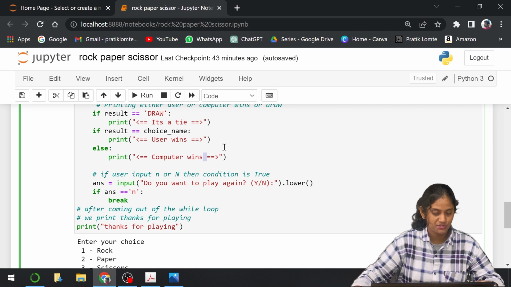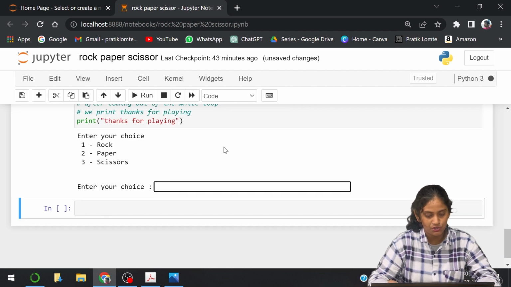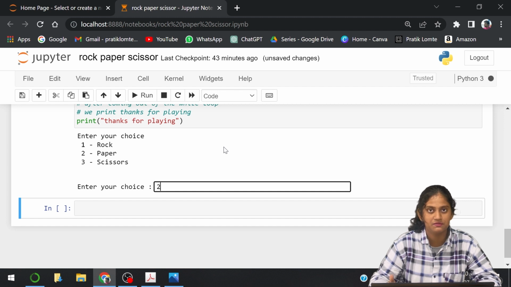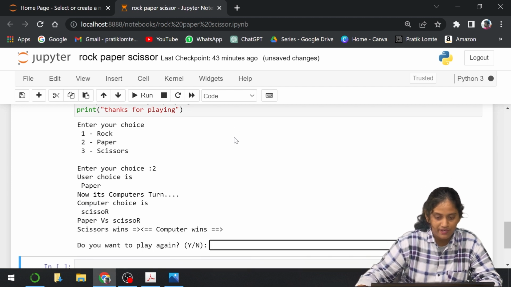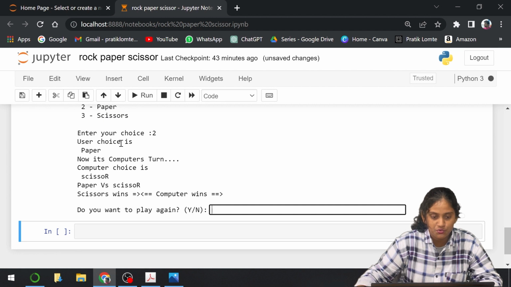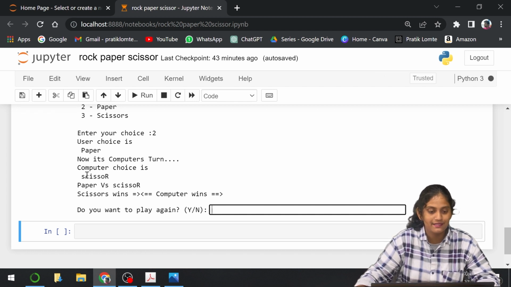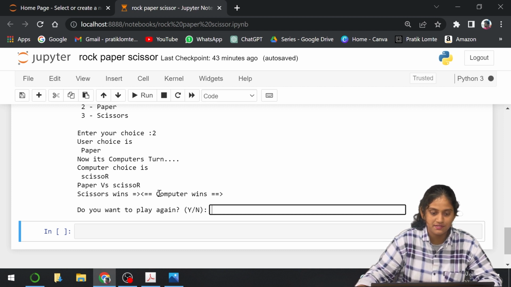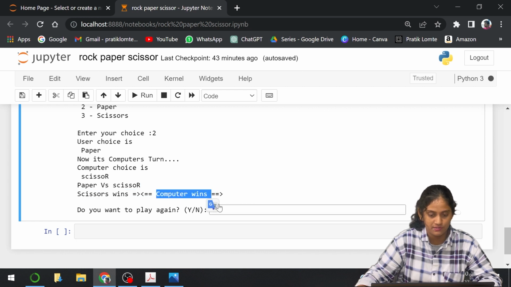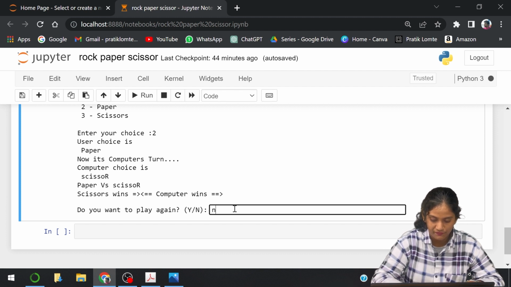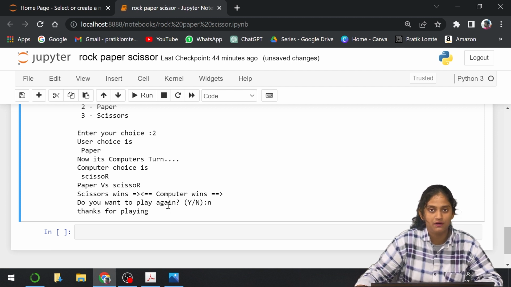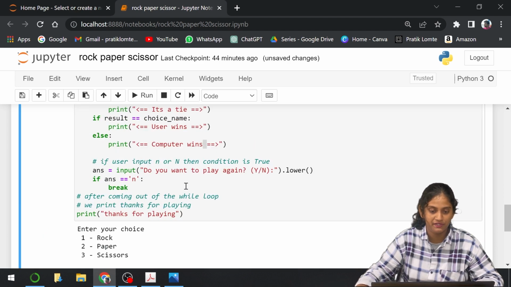Okay, so let's try this game out. Enter a choice. Let's suppose I enter 2, which means paper. You can see the entire lines are printed. User choice is paper. Now it's the computer's turn. So now the computer has selected scissor. Using the randint function, it has selected scissor. So the game is paper versus scissor. We know scissor will win. So scissors win and the computer wins, because the computer's choice was scissor. So do you want to play again? I entered no. So the loop has broken and thanks for playing has been printed.